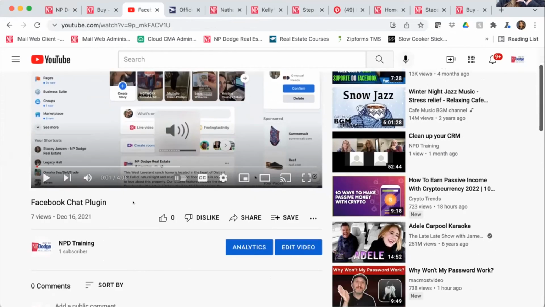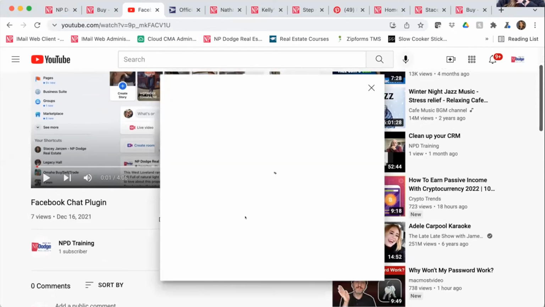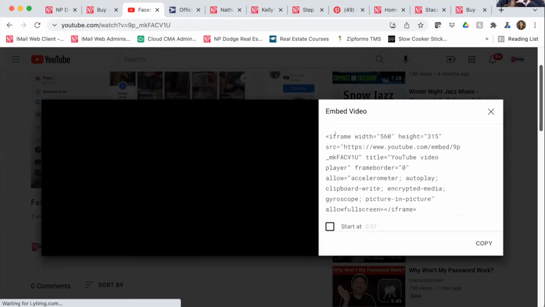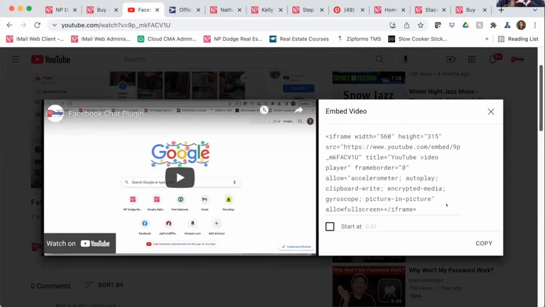If you go to the bottom of a video on YouTube, you're going to see the share button. When I click on that, most of you will copy this link and send it to someone, but I'm going to click on the embed button. Once I've done that, I can click copy and it's going to copy this code. So it's copied.